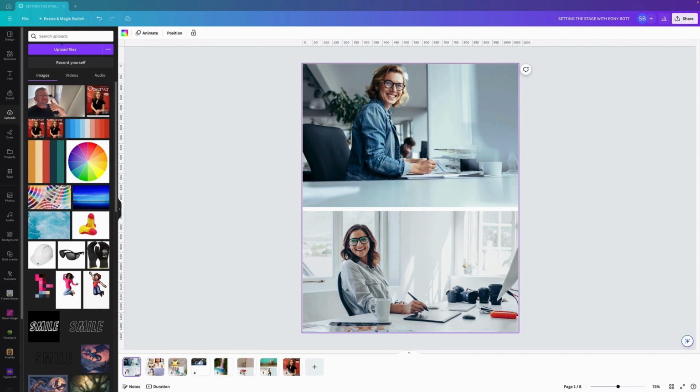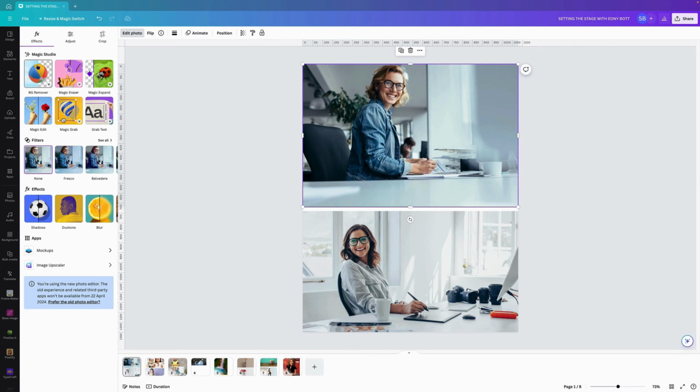In this tutorial we are going to be looking at the Magic Studio. So what is the Magic Studio within Canva? The Magic Studio consists of background remover, magic eraser, magic expand, magic edit, magic grab, and grab text. There are some other apps and effects, such as filters and effects within the effects section of Canva once you go into edit photo. So let's kick it off by looking at the background remover.